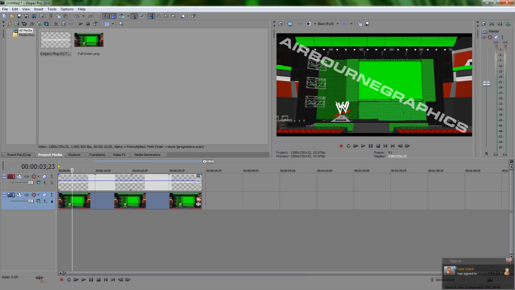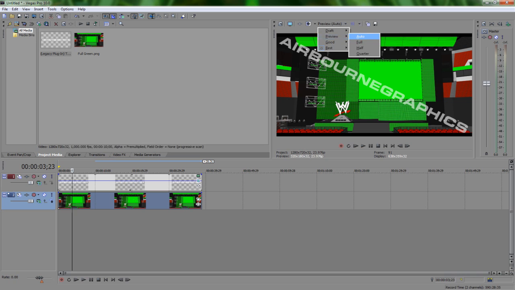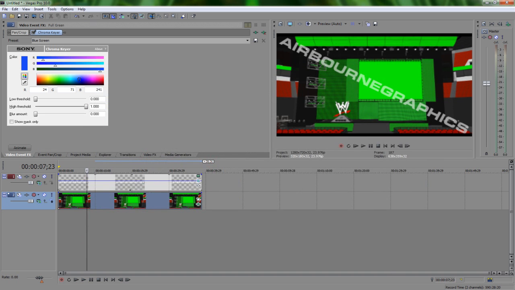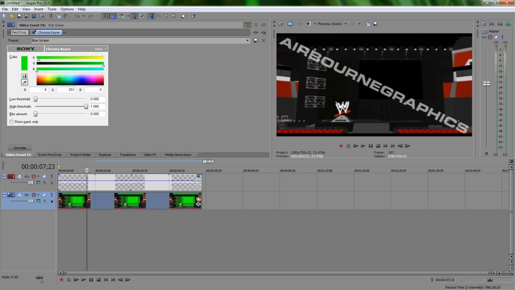So to get started, let's go to our auto preview just so it doesn't lag up. You could do it on full if you want, but it'll eventually lag up. As we learned from our other tutorial, just use a simple chroma key here. Take that black or green out and make it black.